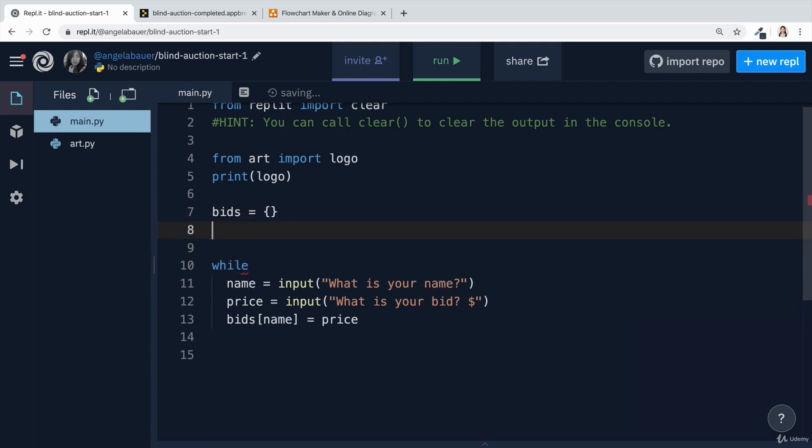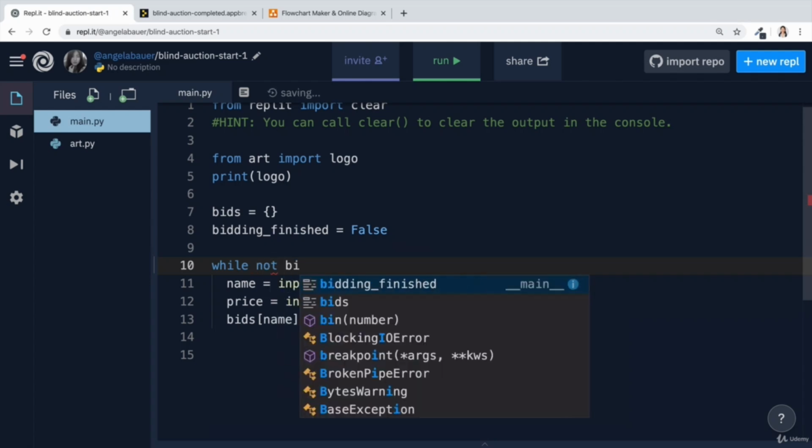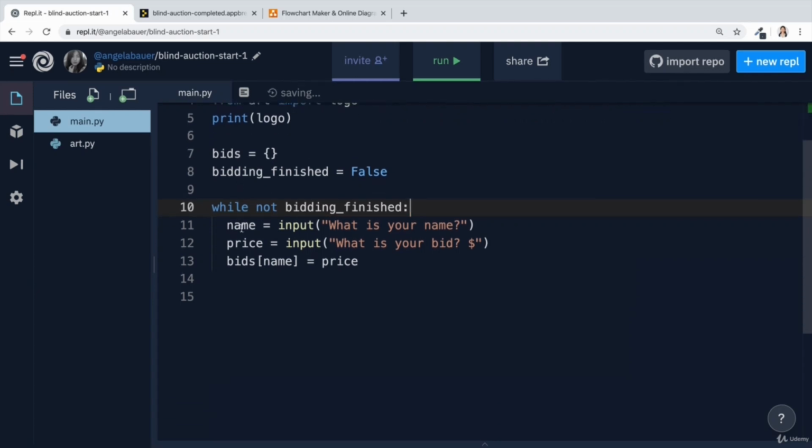If we had some sort of variable that would keep track of whether the bidding is finished, let's call it bidding finished. And of course it starts out being false. Now, while bidding is not finished, so basically while this is still false, we're going to keep running this forever. But of course, we need a way to stop this.